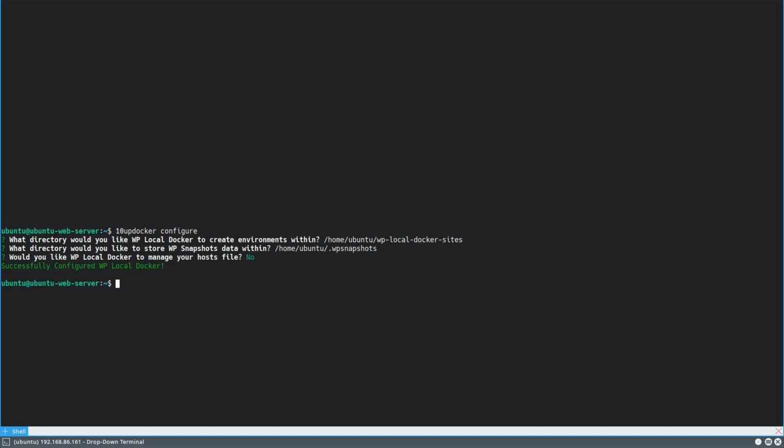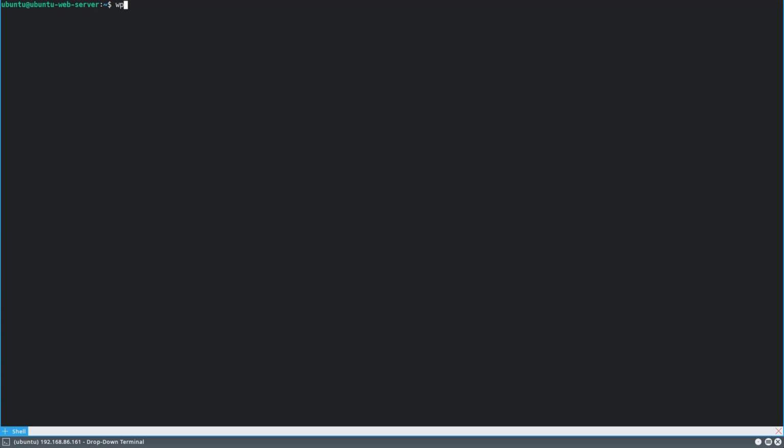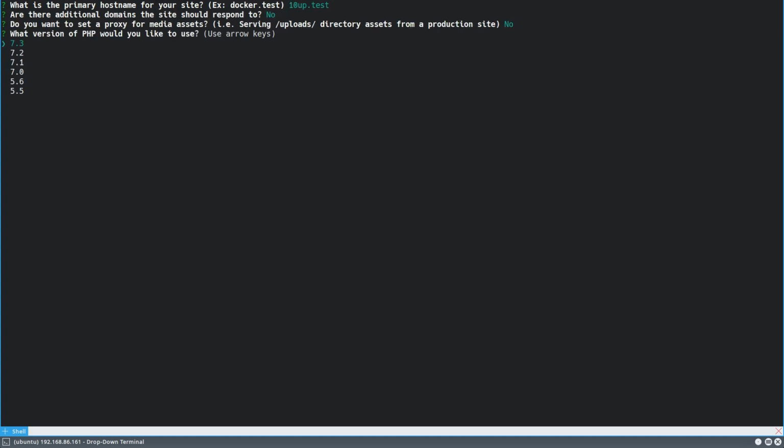All right, now that that's configured, we can do 10up Docker create. So I'm going to create a new one here. And what is the primary host name for your site? I'm going to say 10up.test. Additional domains, no proxy. And this is nice. If you need different versions of PHP, because you might be running a site where there are plugins that need an older version of PHP, you can do that. I always try to run the latest version because it tends to be the most performant.